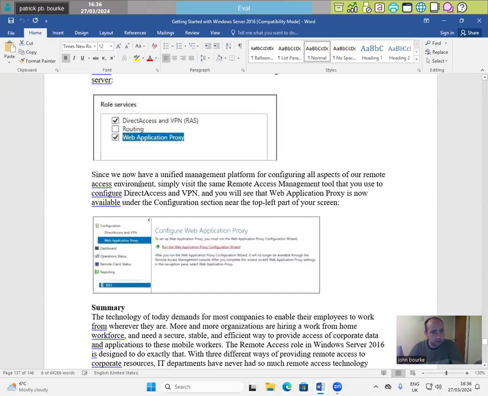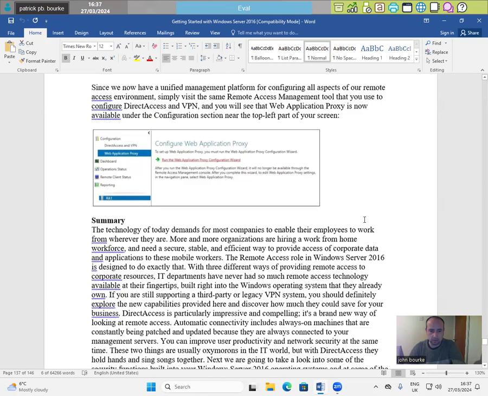Since we now have a unified management platform for configuring all aspects of our remote access environment, simply visit the same remote access management tool that you use to configure direct access and VPN, and you will see that web application proxy is now available under the configuration section near the top left part of your screen.